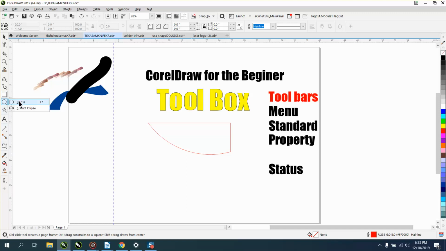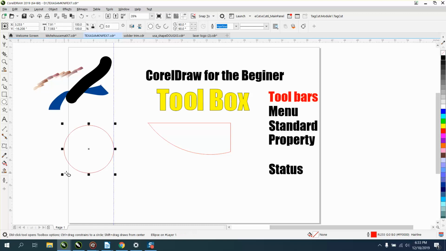The next one is the ellipse tool. Same thing. You can draw an ellipse, but if you hold down the control button, you draw a perfect circle. And there's some videos to tell you a little bit more about it. The next is the star tool. You can draw a star and hold down the control button and make a perfect star.